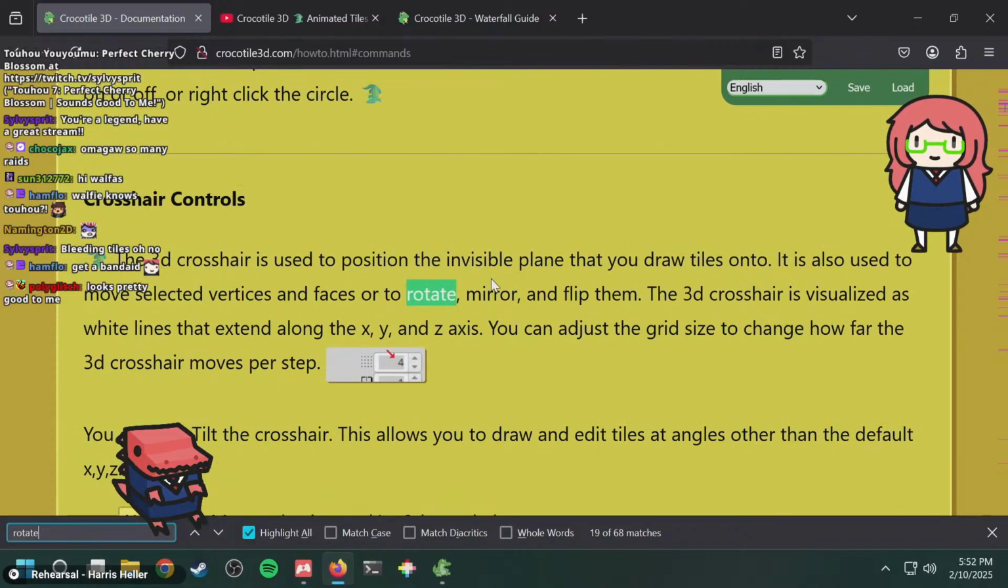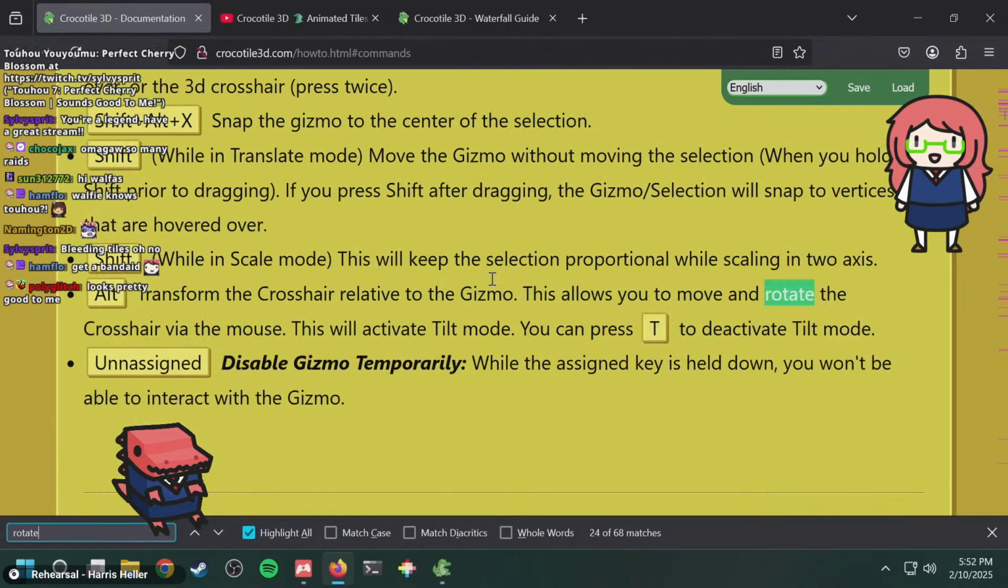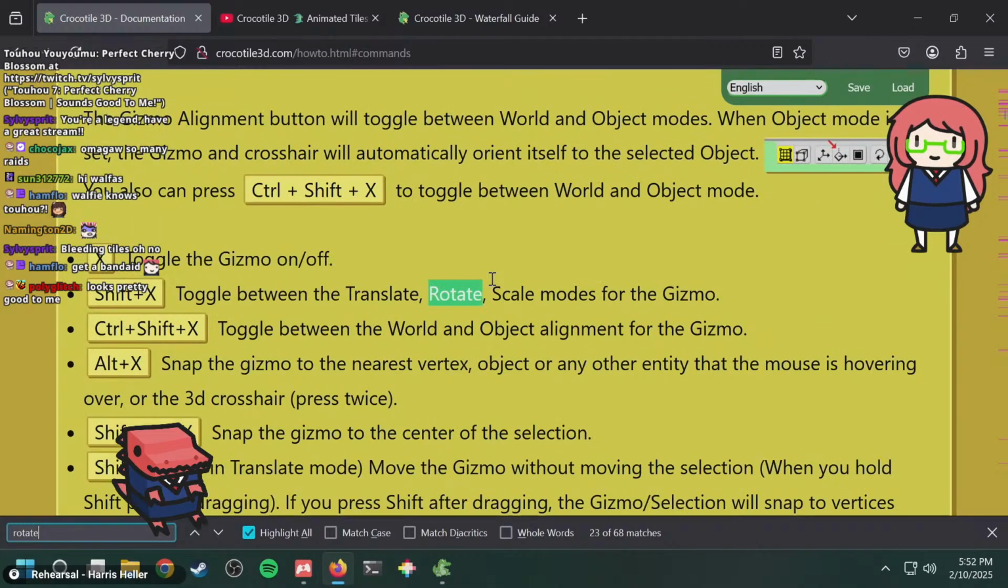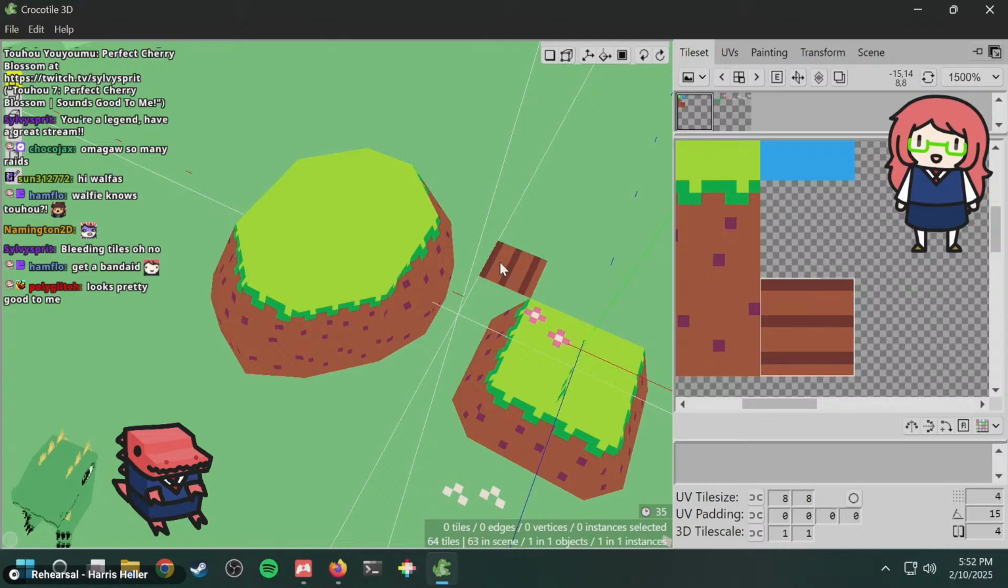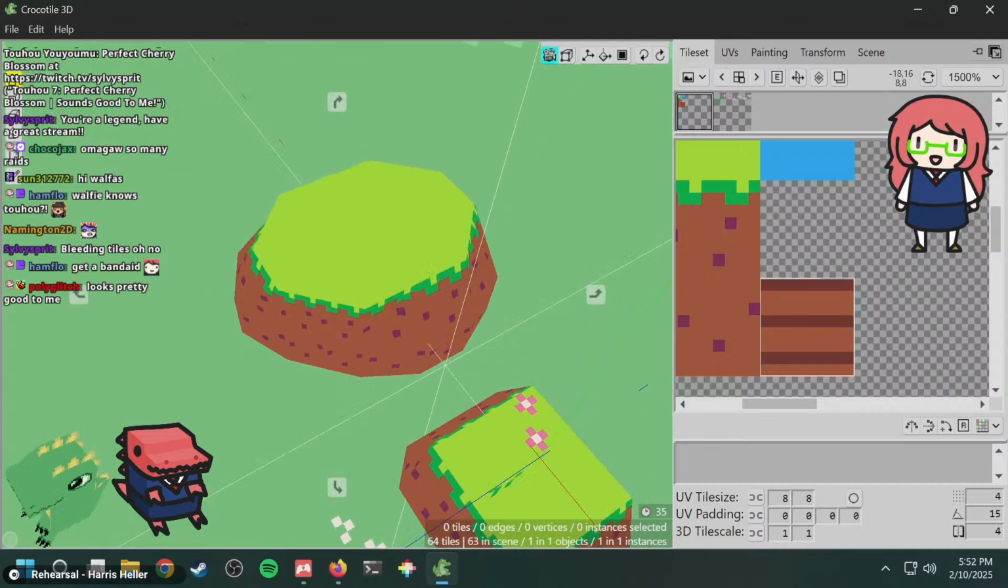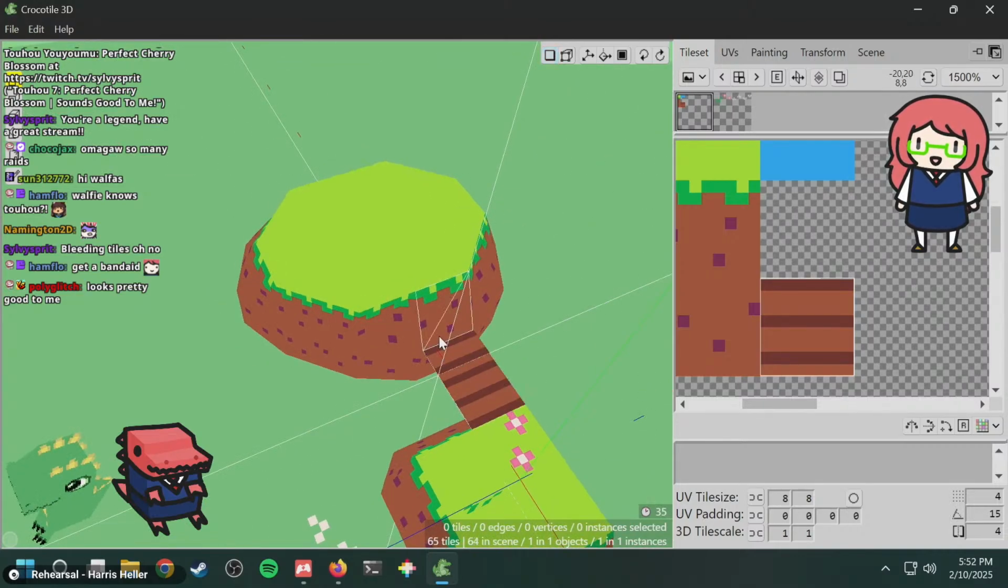Rotate. Rotation. Gizmo controls. Toggle between translate. Q and E. It's Q. Oh, that's what it is. Q and E. I did not realize that. Okay, so you got this.